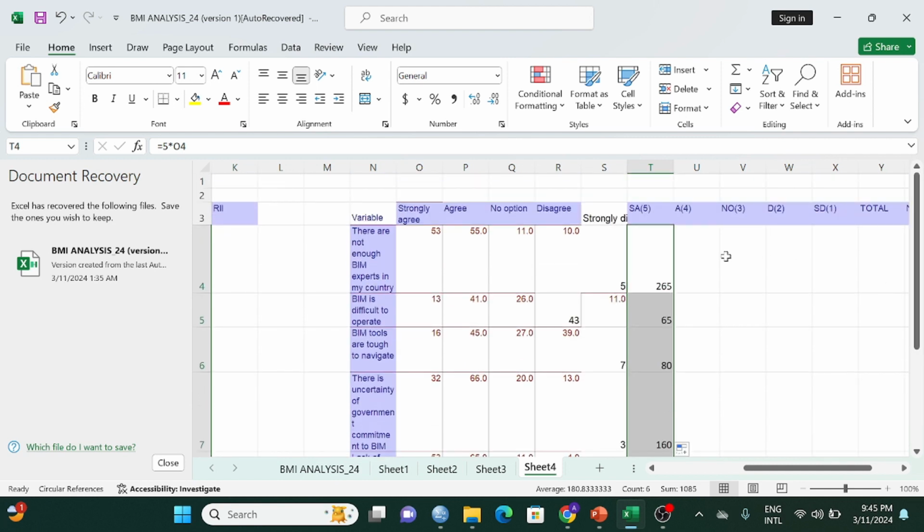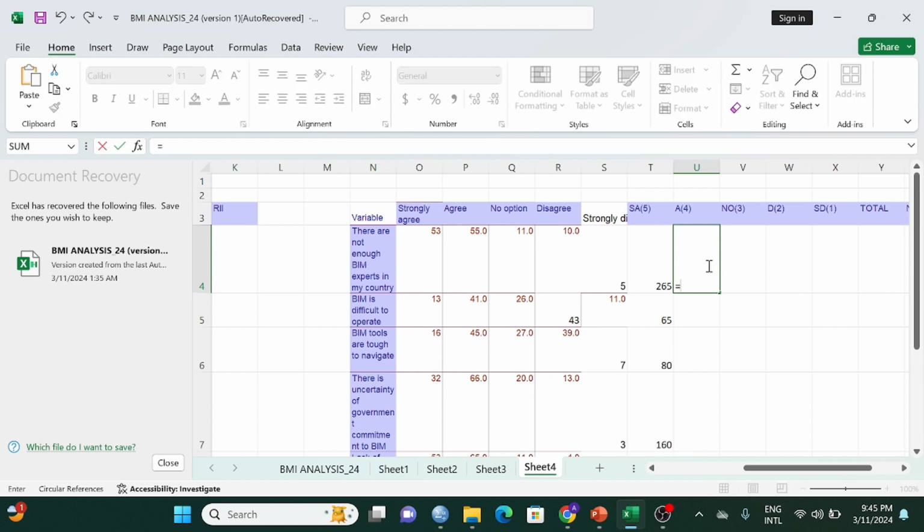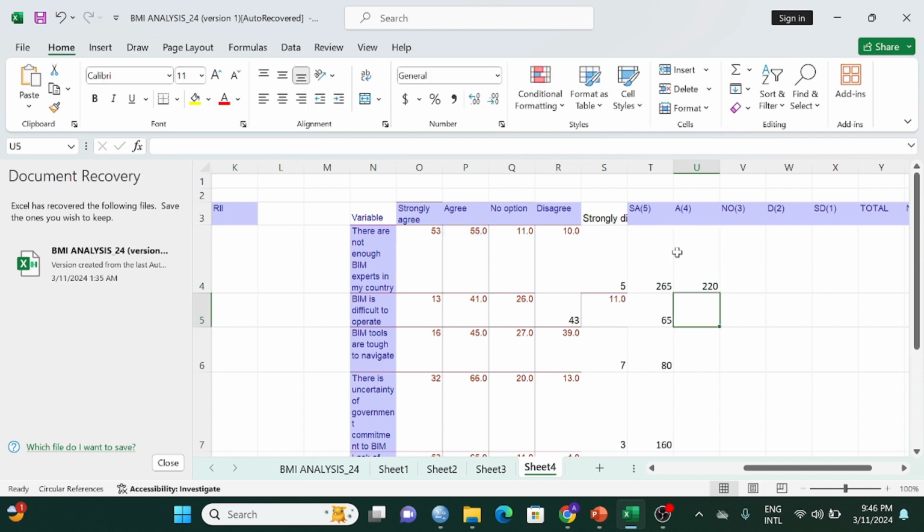Okay, so you come straight to the second box. Press equals to 4, multiply by, you can tick this one, press enter, then drag it down. Okay, drag it down.